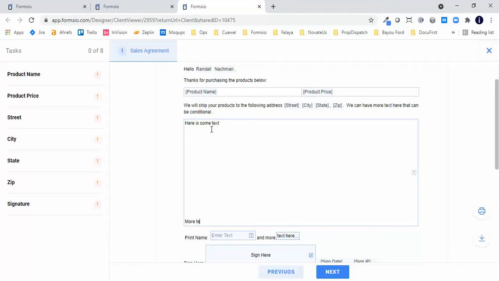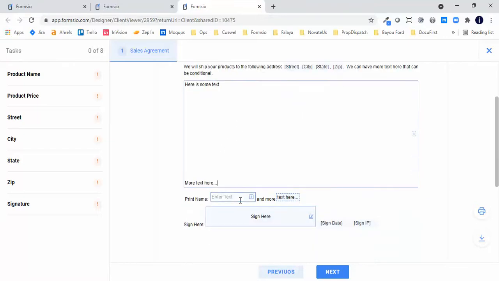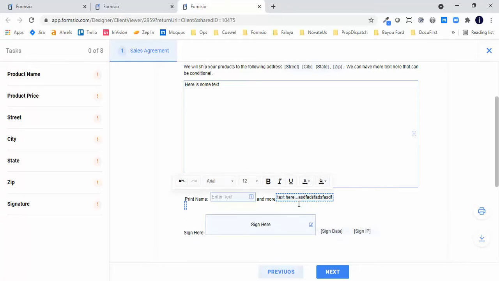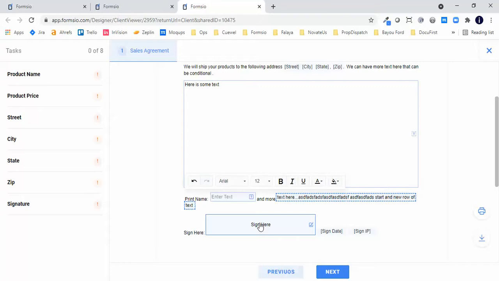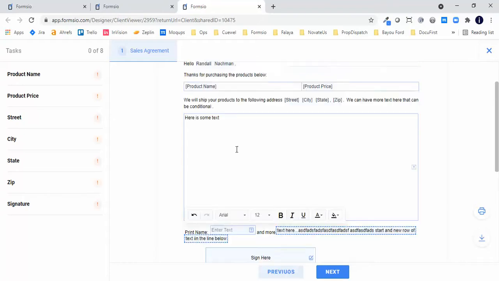So more text here. We can go in and I lock this field out. Let's see, we can add some text here, and you can see that everything shifts down as we're adding text. If I reach the end of this row, it'll wrap the text around and start a new row of text in the line below. Let's see, what else do I need to do?